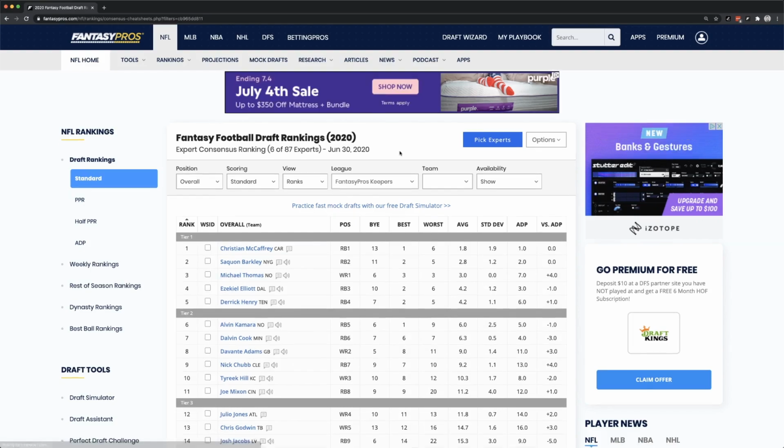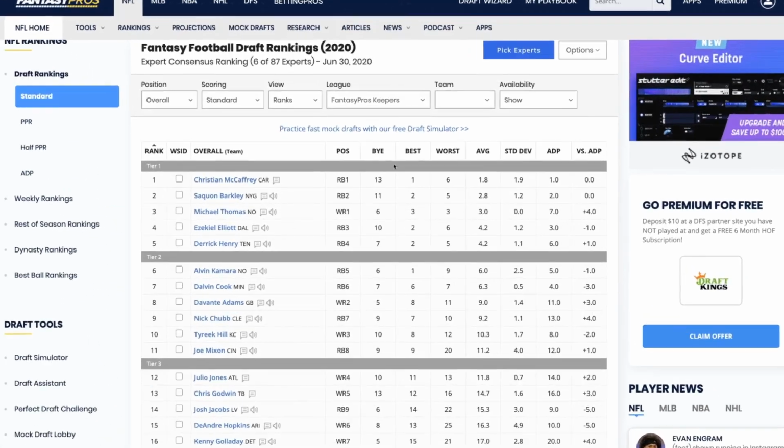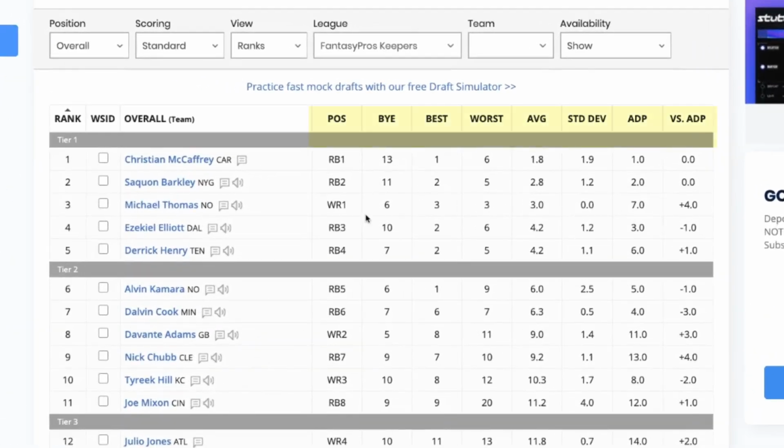Additionally, you'll see in the expert consensus rankings table the positional ranking. So this is the overall ranking, right? So you have Christian McCaffrey, Saquon Barkley, and Michael Thomas, a wide receiver, number 3. You have their respective positional rankings. So Christian McCaffrey being RB number 1, Saquon Barkley being RB number 2, Michael Thomas being wide receiver number 1, but ranked number 3 overall.